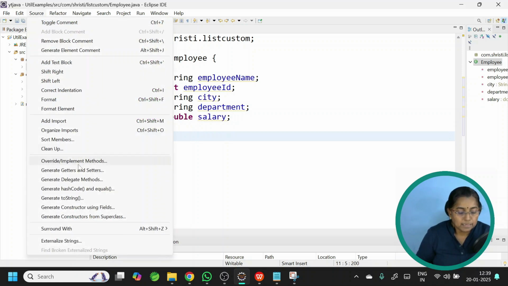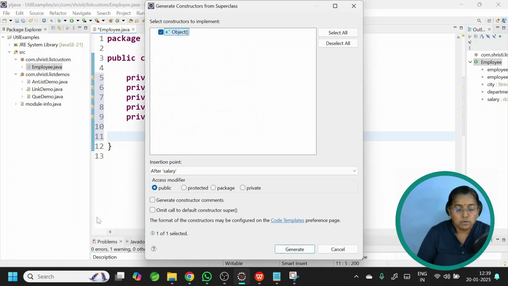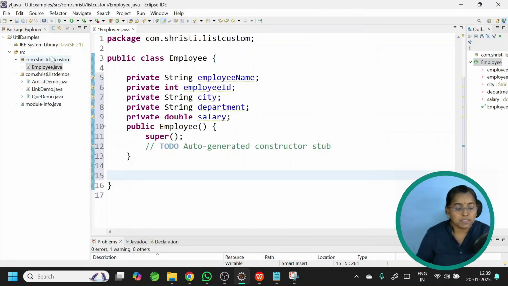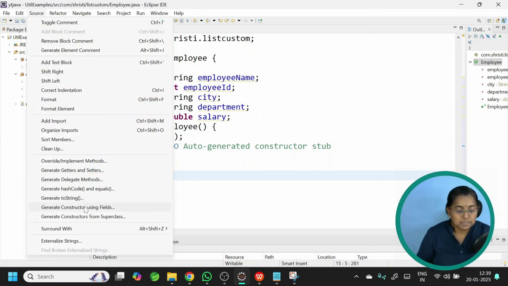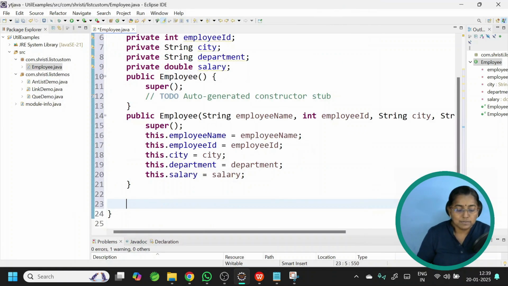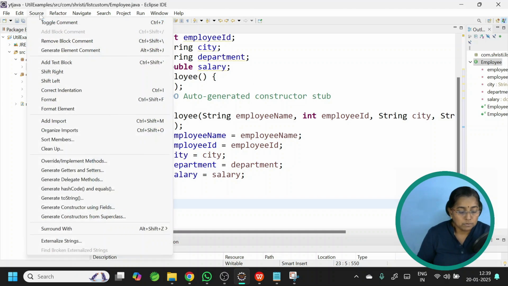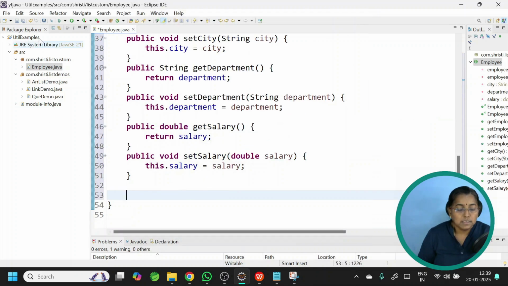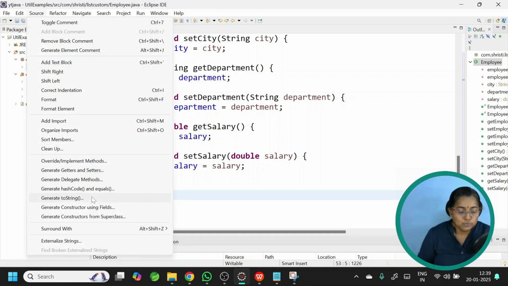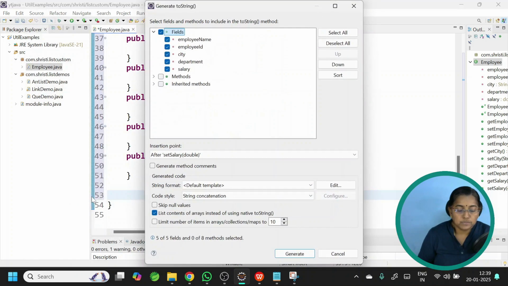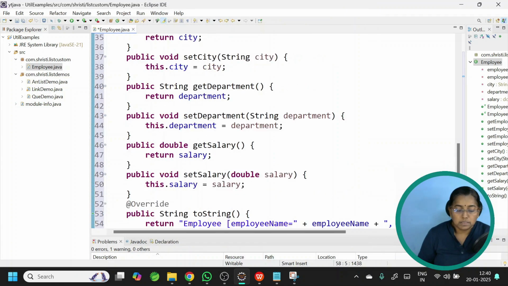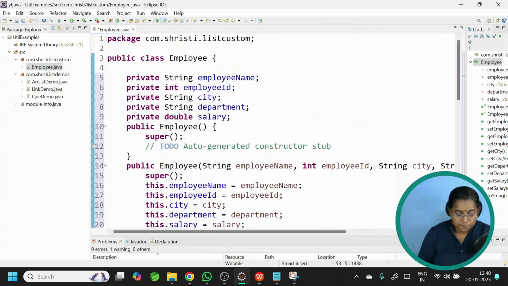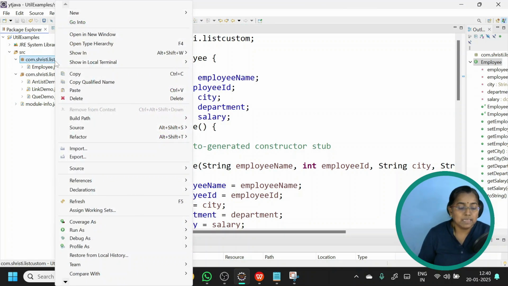Now let me add default constructor. Go to source, generate constructor from superclass. Parameterized constructor, generate constructor using fields. Then go to source, generate getters and setters, select all, click generate. And remember to add toString. Generate toString. Okay. This is it. Now this is enough. Next is we need to create the main class.